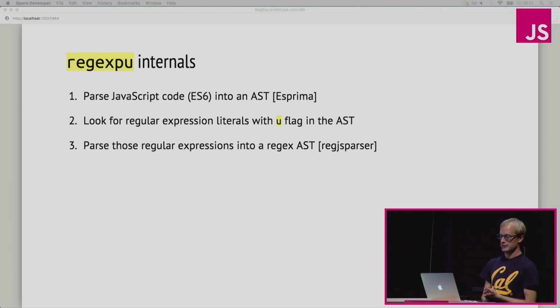Once I find such a regular expression, I parse the regular expression itself using another parser, which is RegJSParser, and that creates a regular expression abstract syntax tree. RegJSParser was originally an ECMAScript 5 compatible regular expression parser, but of course for this project I needed to support ECMAScript 6 features as well, like the U flag and all those new things that I talked about. So I started contributing, and together we made it happen.